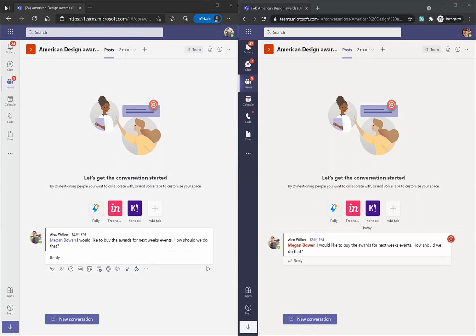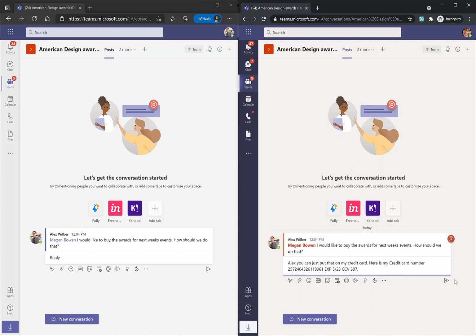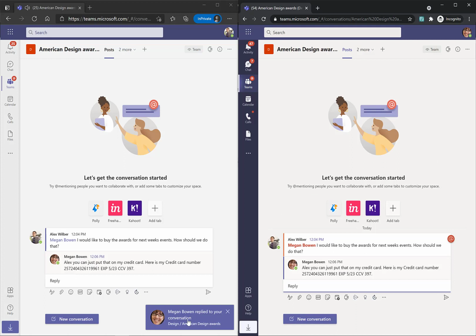Now, Alex has asked Megan to buy some awards for an event next week. And Megan is going to share credit card information with Alex, just telling him to put it on her credit card. As we can see, the message has gone through. Within a few seconds, Teams DLP is going to pick up that message that contains sensitive information and block it.